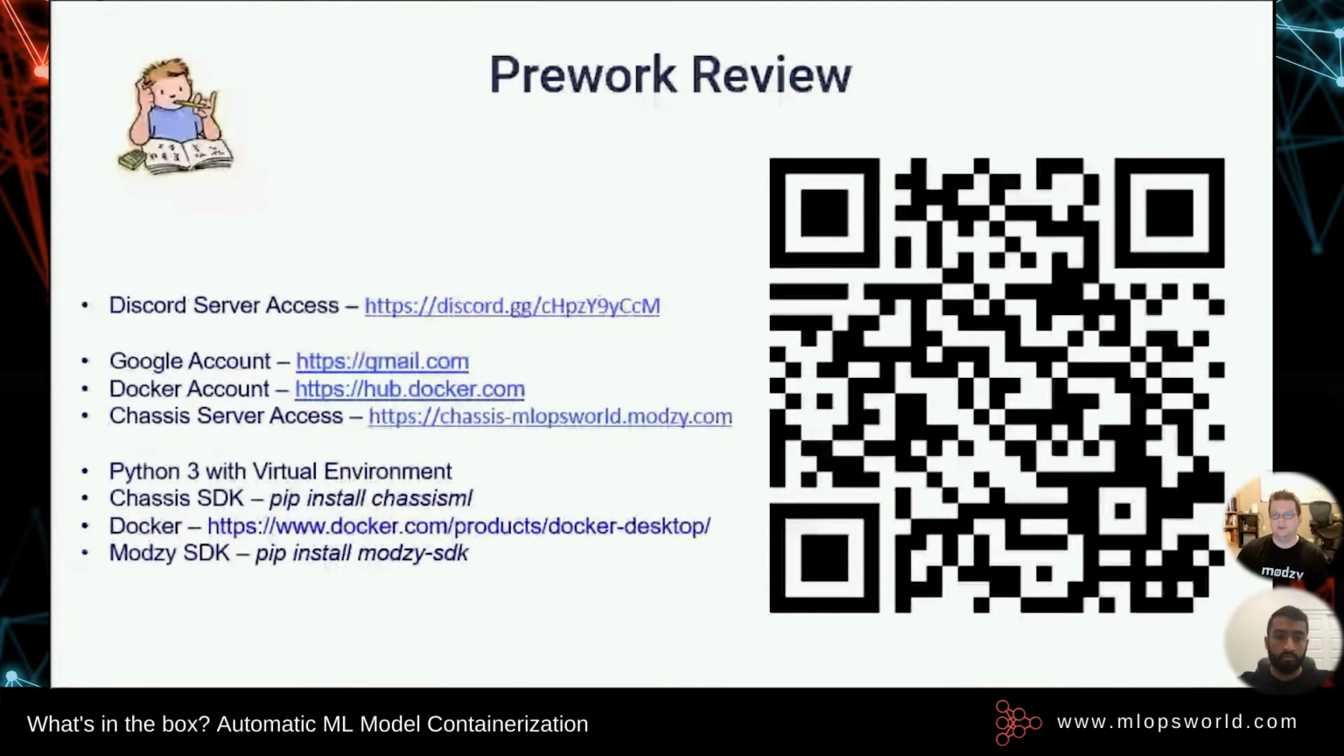Chassis.modzy.com, which we'll drop into the chat, is the place you'll need to go to get access to the hosted Chassis service from probably tomorrow forward. Unless, of course, you want to install it locally on your machine using, say, the Kubernetes instance that comes along with Docker Desktop. There are instructions for that on the Chassis.ml website, so that you can do everything locally or within your own corporate environment as well. Those things will get you access to be able to publish an ML model that you've built to Chassis.